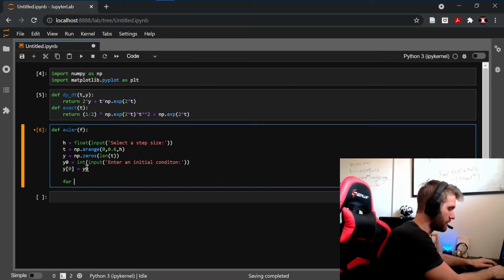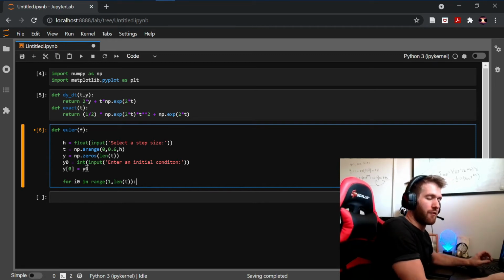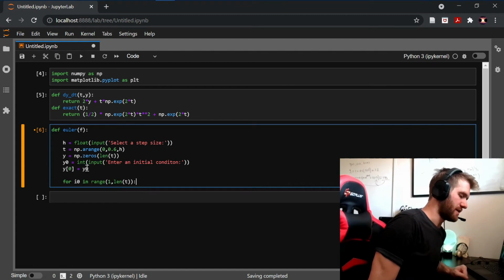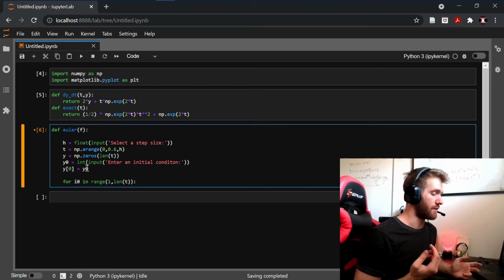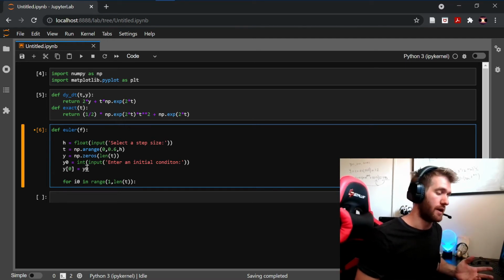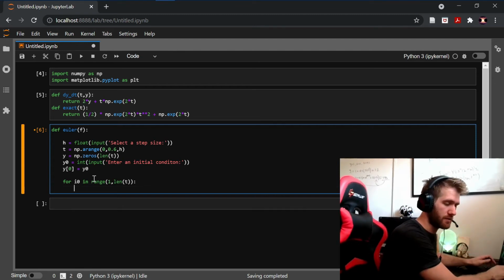So we'll do for i in range of 1 to the length of t. So that's just going to span from 1 all the way through just however many elements are in the t array. And that is so we can, for each step, perform the calculation that we need for that. So that will allow us to sort of cycle through each element in the y array, and then sort of feed itself into that, so we can actually calculate our approximation.